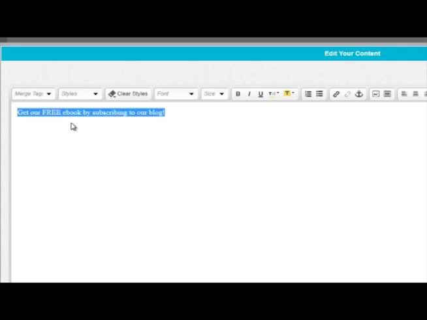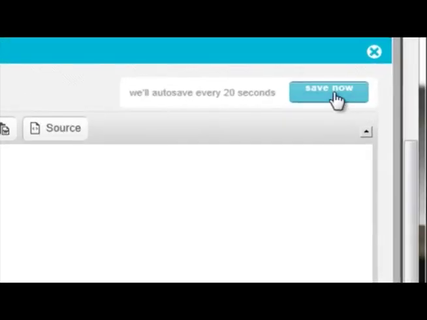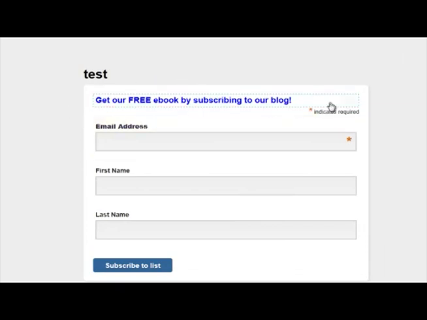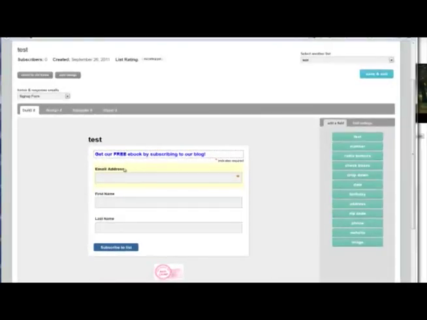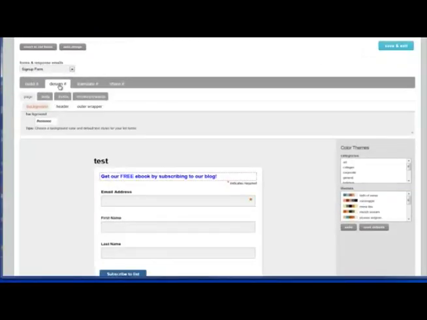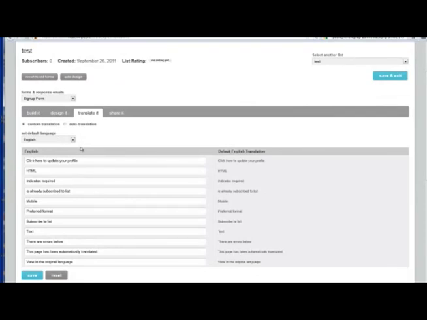And I might want to change the font or the size, make it bold, and maybe even change the color. So once I'm happy with my message, I can click the Save Now button. And when the page refreshes, you'll see your message at the top of the form here. For our simple example, that's pretty much it as far as the form design goes, but you can of course format the look of your form by going to the Designer tab and changing the colors and any other things you wish. You can also translate your forms into various languages by going to the Translate tab. But for our simple example, we'll move on.